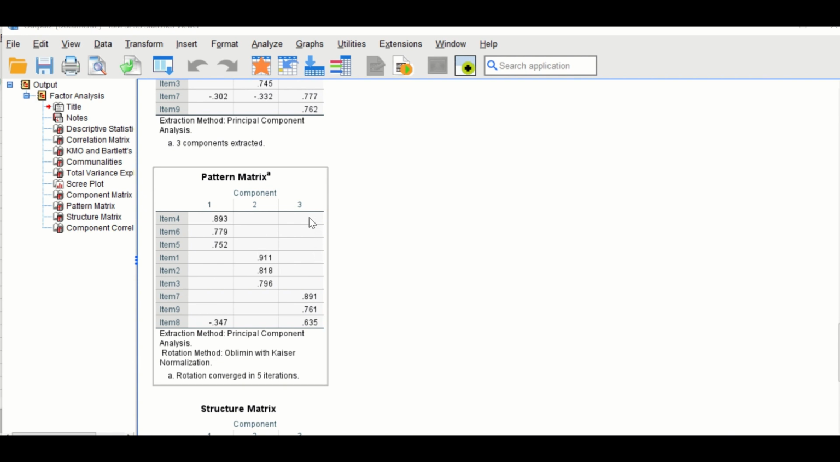Moving to the component number 3, there are three items that are grouped into that factor or construct. Item number 7, item number 9, and item number 8 with strong values of 0.89, 0.7, and 0.6. So the PCA has grouped the 9 items or questions into 3 components or constructs or factors. Each component has 3 items in it. These items hold together to be part of a construct.